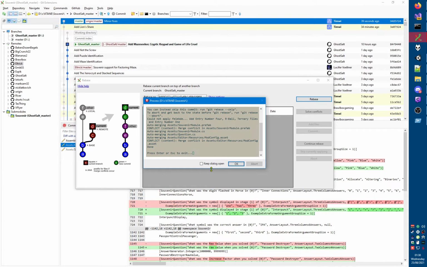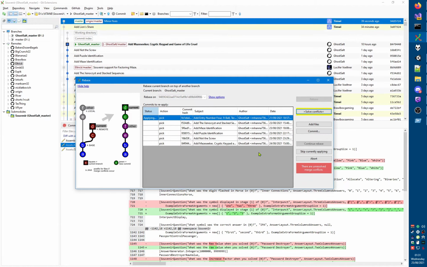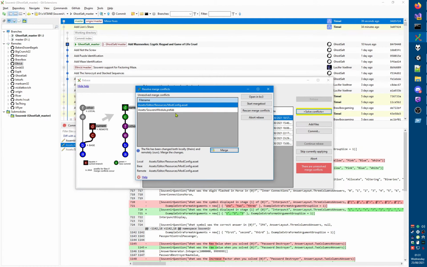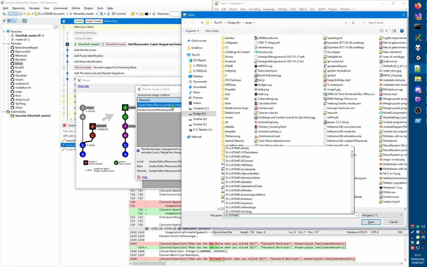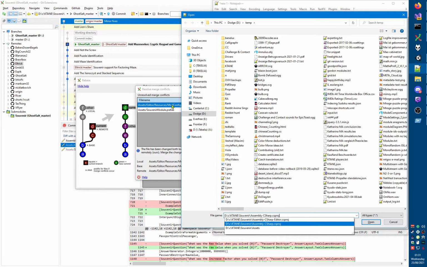And we have a merge conflict. This sometimes happens, nothing to worry about too much. Just gonna click this. Oh, modconfig.asset. Why would there be a merge conflict in that? That is a bit unusual, but we will deal with it.